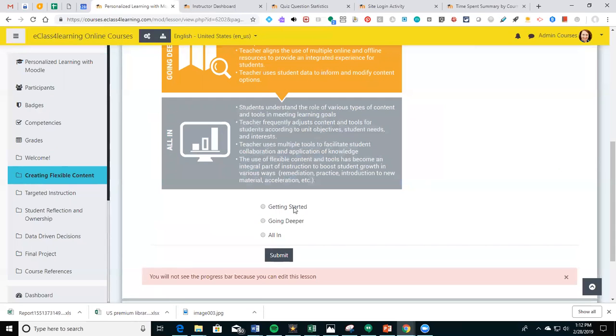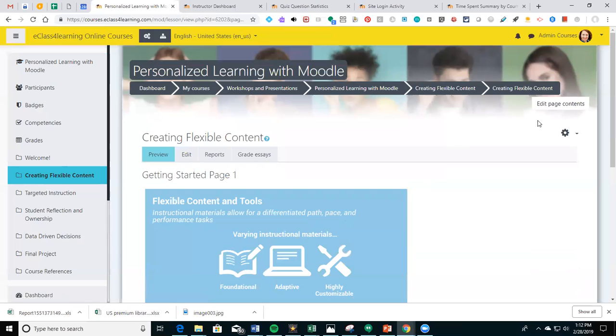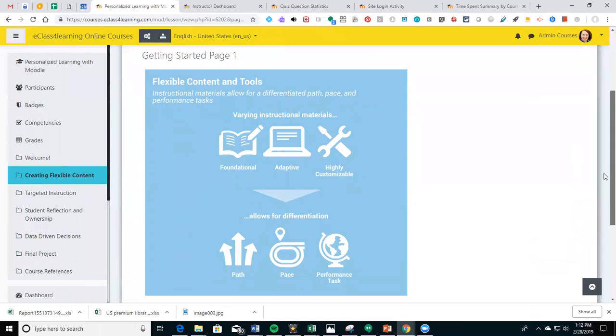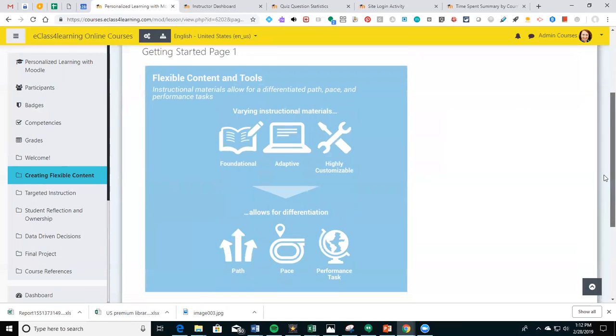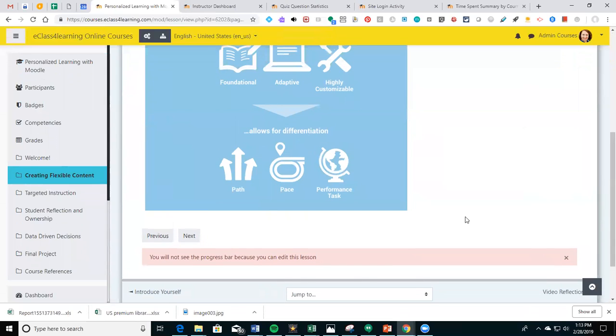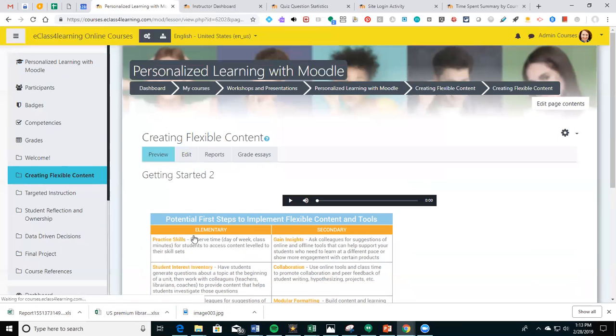And I have different content based on which ones the teacher selected. So if the teacher says, I'm just getting started, it's going to branch to getting started content. And so here, I have a very easy graphic organizer that kind of explains the concept behind flexible content. We can go to next.